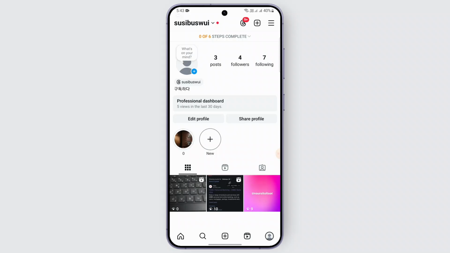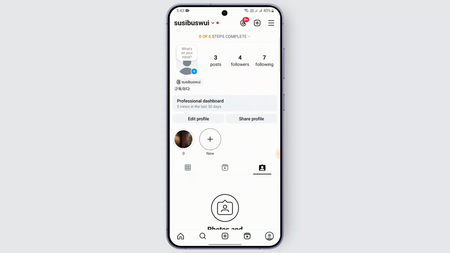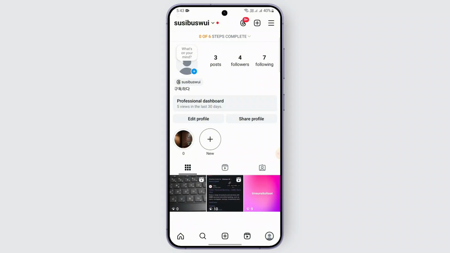Other than that, we also have third-party applications out there, but those are not really reliable. So these are the only methods we can apply for now. Maybe in the future, Instagram will add a feature where we can know who has viewed our profile. But for now, these are the processes you may follow in order to know.